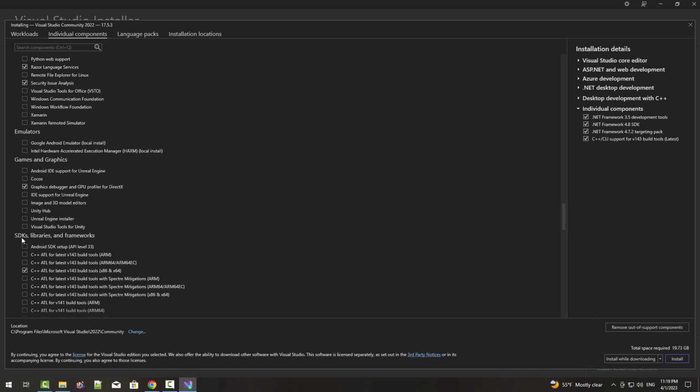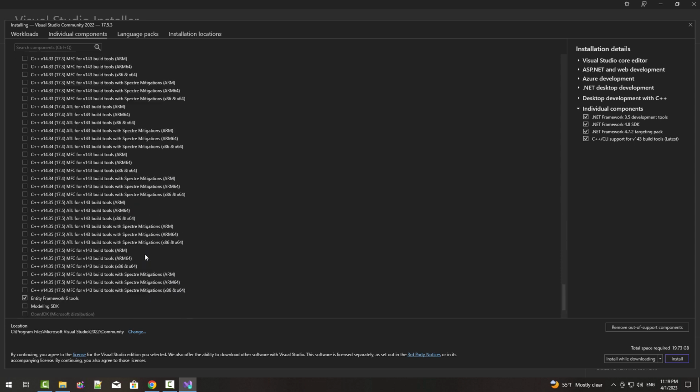From the SDKs, libraries, and frameworks, scroll down. We will select C++ 14.35 MFC for V143 Build Tools x86 and x64. We selected this option. Then ATL for version 143 Build Tools x86 and x64 is automatically selected. After installation, we can add more components.